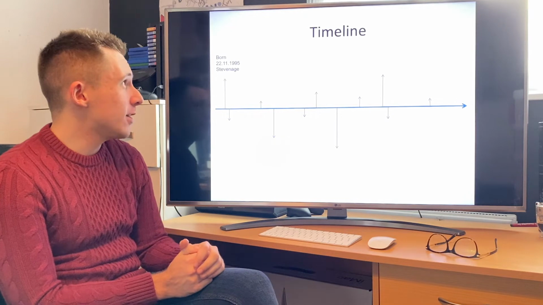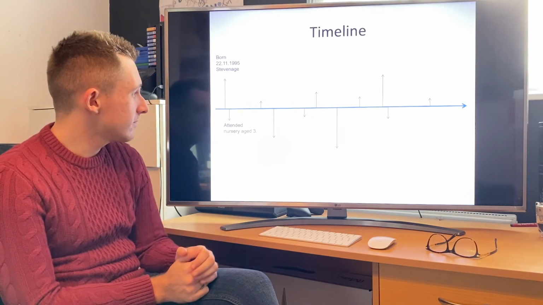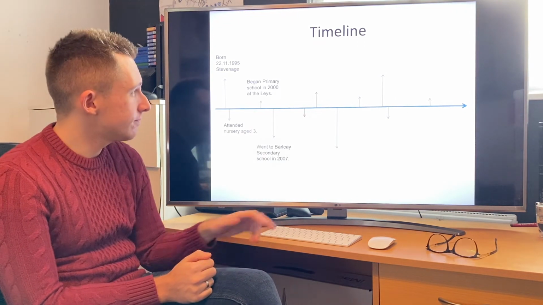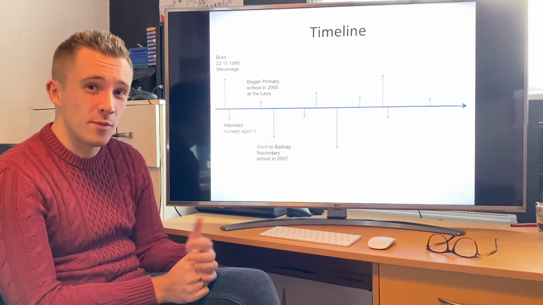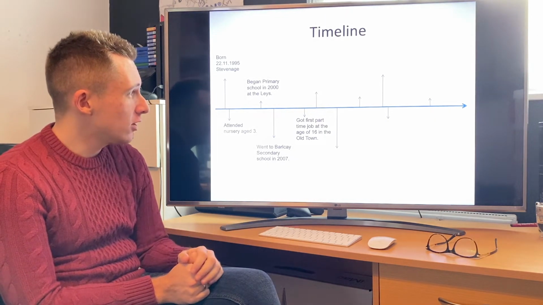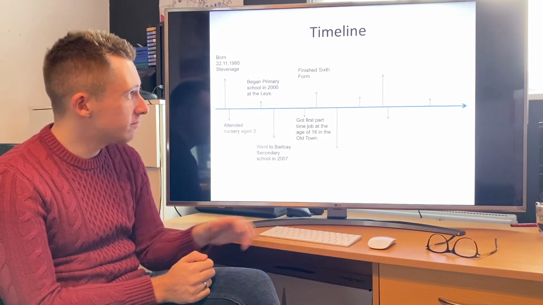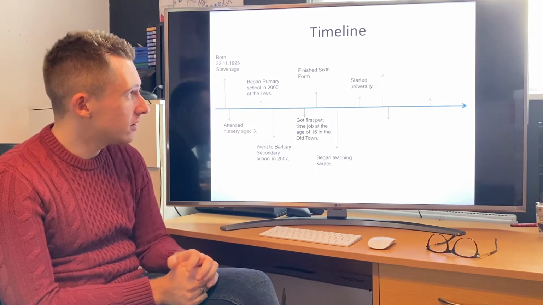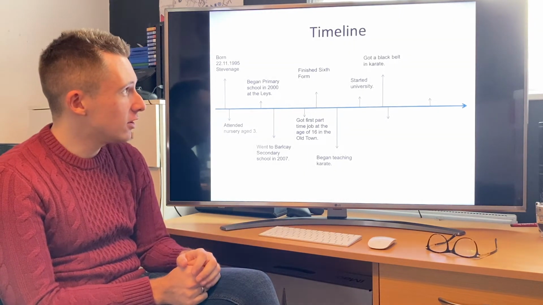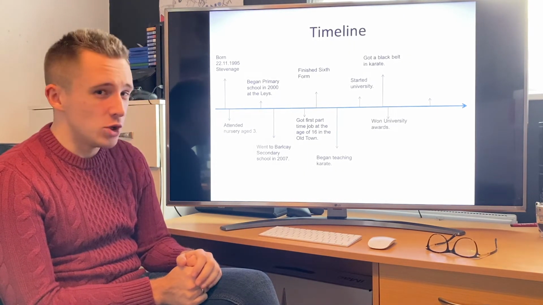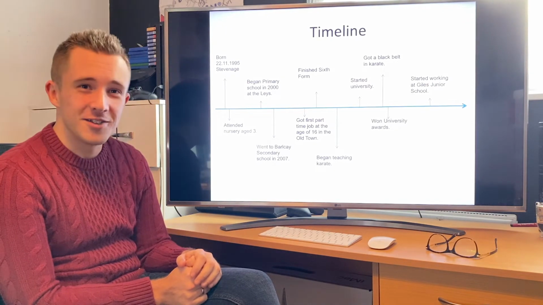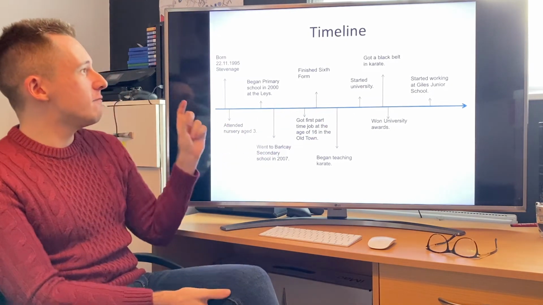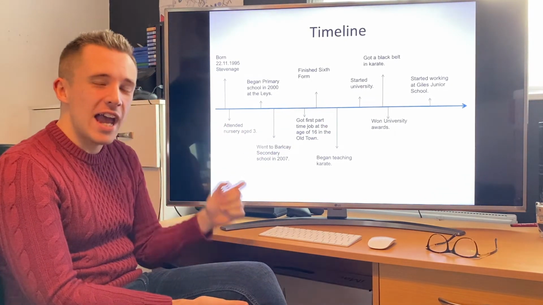So born 22nd November 1995, attended nursery age 3, began primary school in 2000, went to Barclay Secondary School, someone from Stevenage, got their first part-time job at the age of 16, finished 6th form, began teaching karate, started university, got a black belt in karate, won university awards, and then started working at Giles Junior School. Yes, it's me.